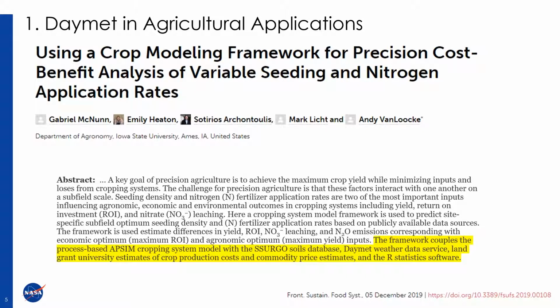This is a paper published in Frontiers in Sustainable Food Systems from a study done at Iowa State University in the Department of Agronomy. We see in the abstract that a process-based cropping system model uses a few recognizable input data sets, including Daymet.